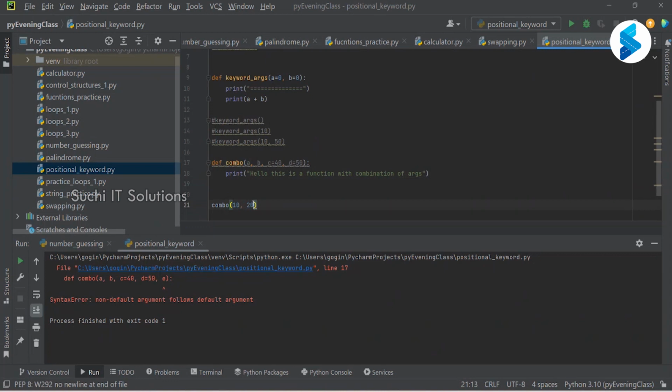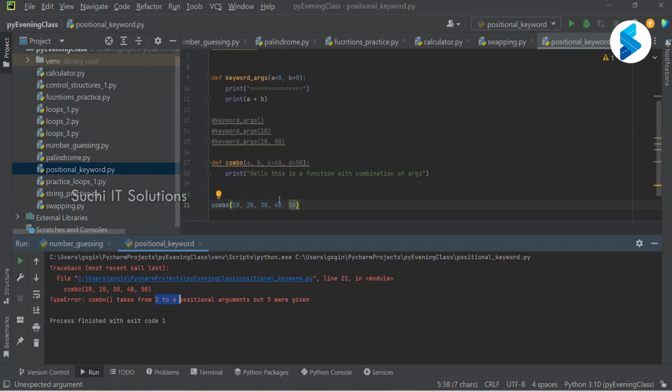So for example, here 10, 20, 30, 40 is expected. Now I'm going to pass a fifth parameter, which is 50. And if I run this, it says it takes 2 to 4. 2 is the minimum and the max is 4, but 5 were given. Understood. So you cannot pass more parameters than asked.